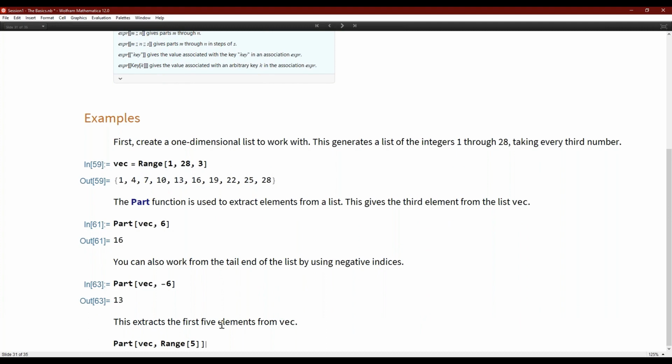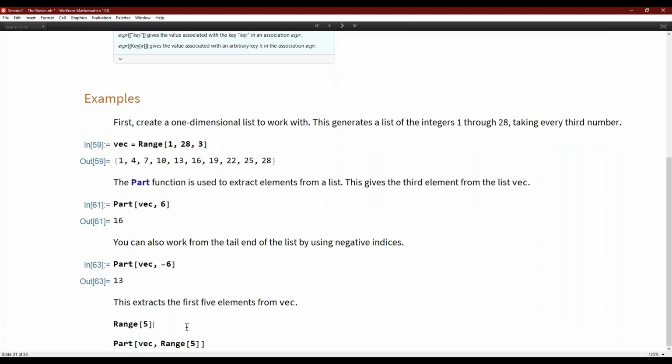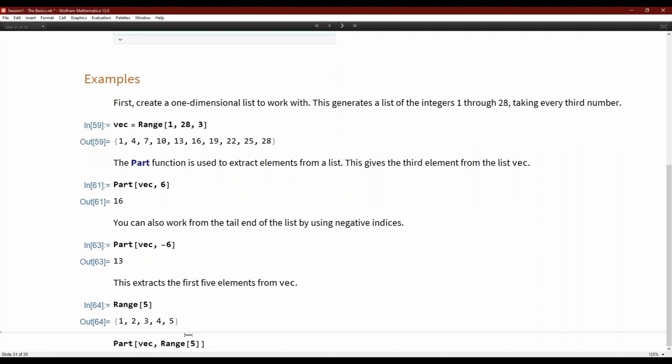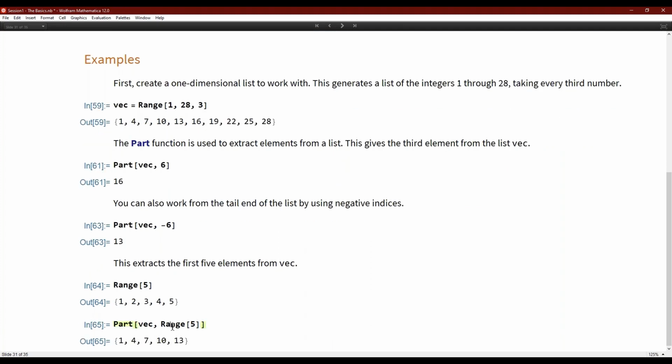In which case, you can also put in a list of numbers that you want, which parts. So for example, I'm just going to show you what Range does. It gives you the numbers 1 to 5 in this case. So I can say that I want the first 5 items by putting into Part a list of 1 to 5. And it would give me all those different 5 parts.